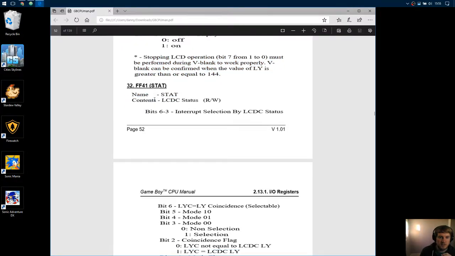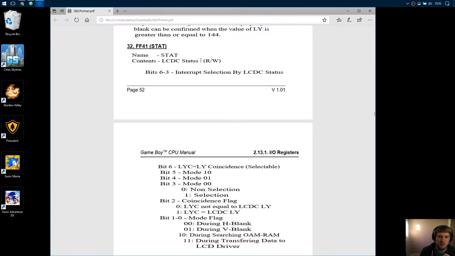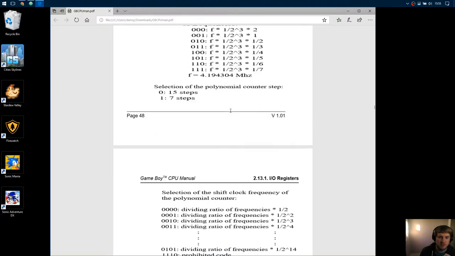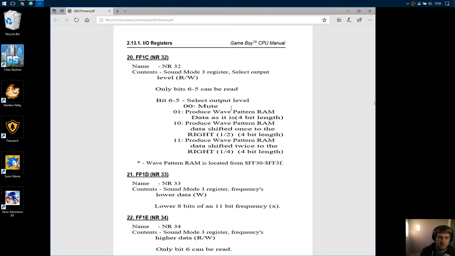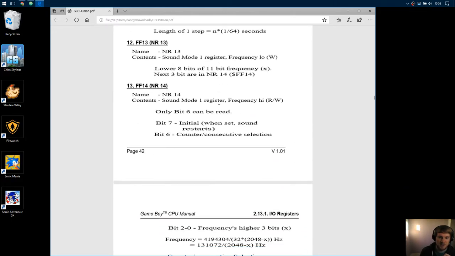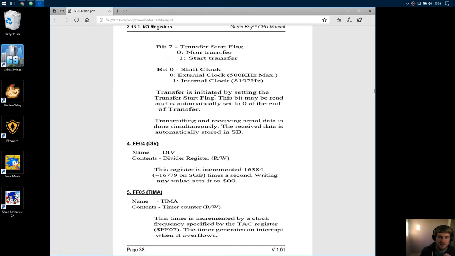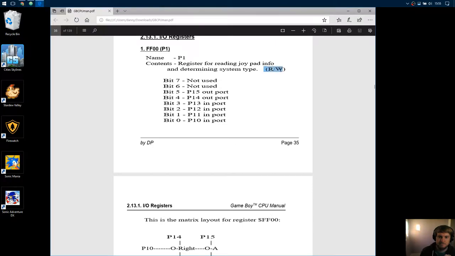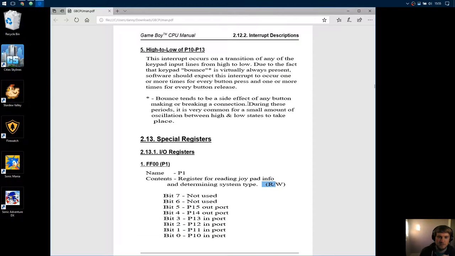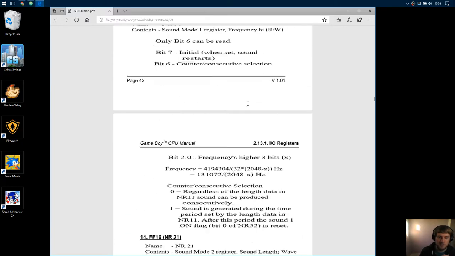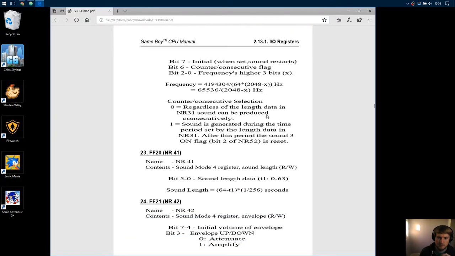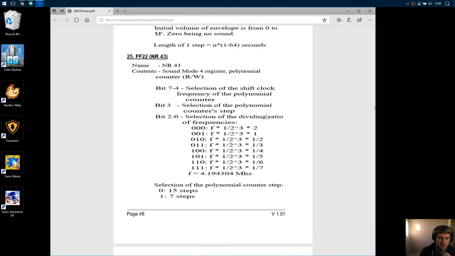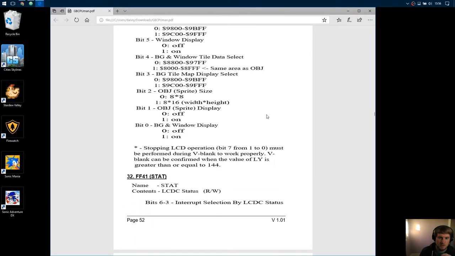So then FF41 is STAT. I guess you read it. It says read-write. I'm assuming the joypad one, if I scroll all the way up, was a read-only one. I scroll past all the audio data. Here. It says read-write. I imagine it's read only though. Okay, let's go back. So much sound stuff. Oh, this looks like I went too far actually. Okay.